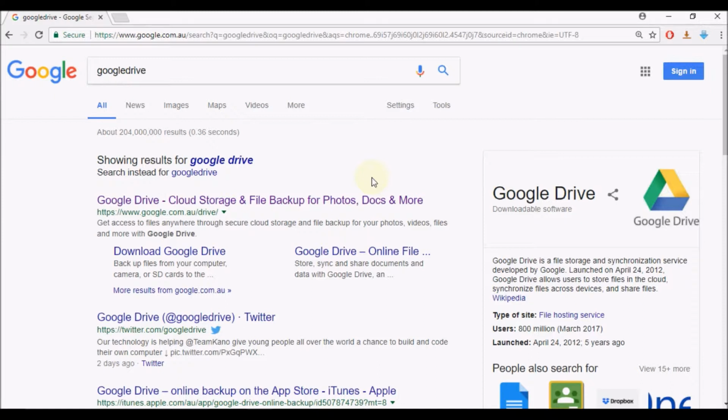But in order to do that, first of all, you need to have a Google account, right? If you have a Google account with your login details, you need to find or navigate to Google Drive in Google search, right? So that's Google Drive, google.com.au. I'm in Australia, so obviously it's .com.au. So you need to locate Google Drive, right?